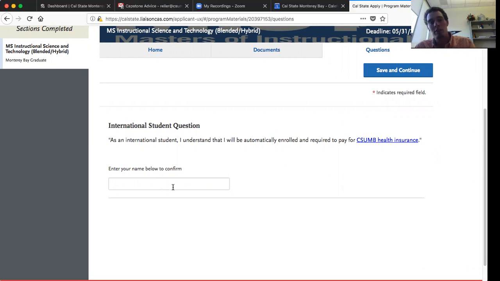So all you have to do here is just enter your name, for those who it really applies to, as international students. As an international student, I understand that I'll be automatically enrolled and required to pay for CSUMB health insurance. You'll just type your name in here. Even if you're a stateside, or excuse me, a domestic student, you're still just going to probably have to put your name here. It won't matter.